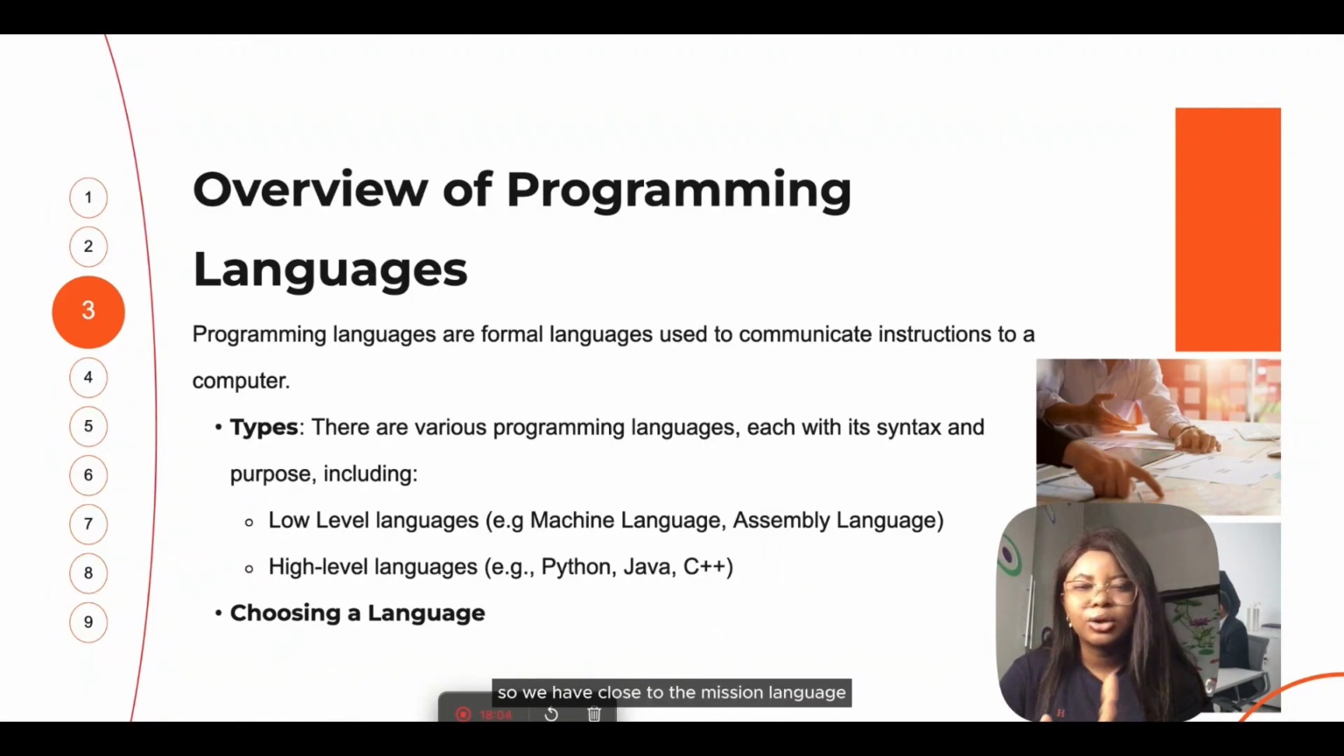So close to the machine language, we have the assembly language. The assembly language is close to machine language because it uses mnemonics, signs, and symbols to represent each character, each word. It is closer to the machine language, but then it still needs an assembler. An assembler is the translator. It compiles the assembly language so that the computer would understand it.